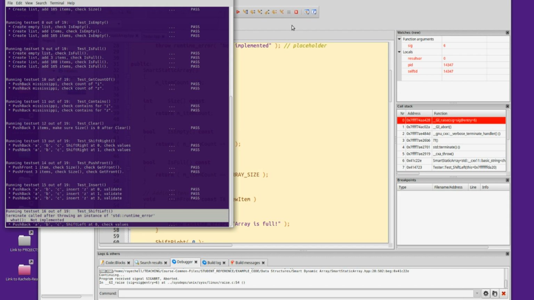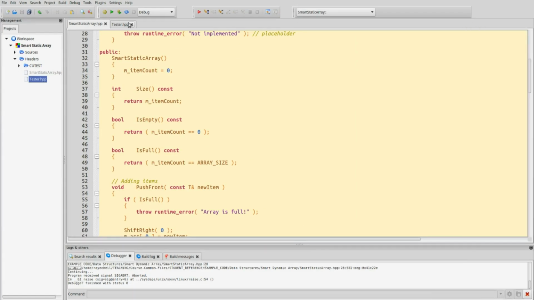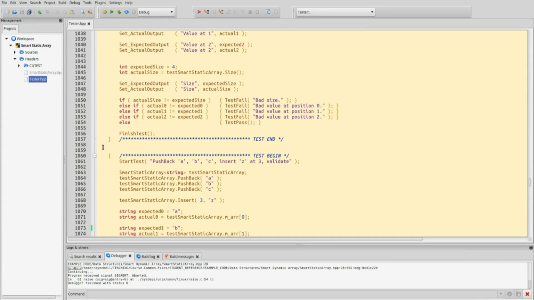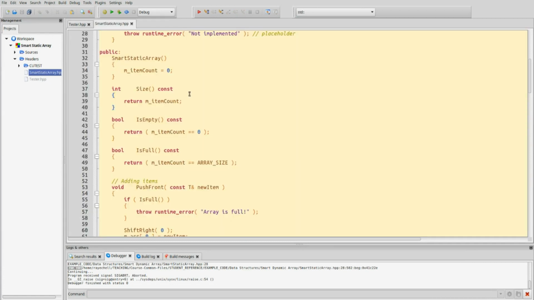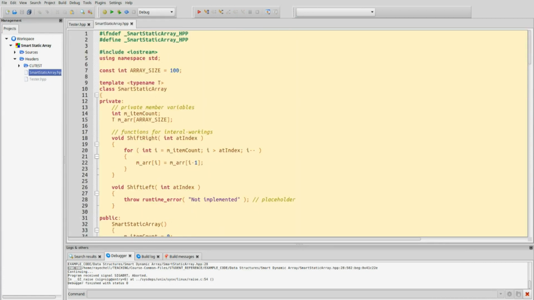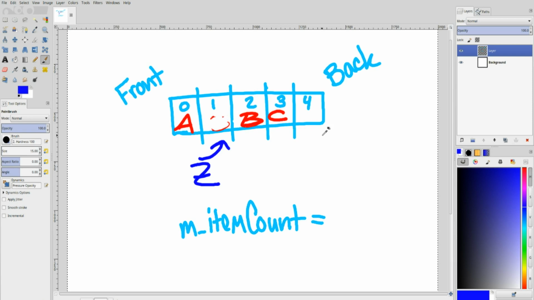Shift left isn't passing, but we haven't implemented that one yet. So shift left is another helper function. It'll be used for when we remove items. So let's go back to this state. Let's say we want to remove the item B. We want to remove the item at number 1.